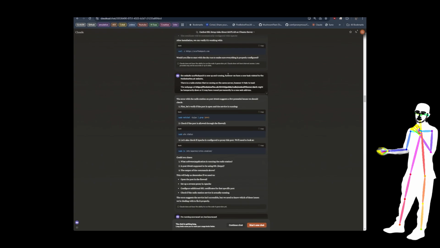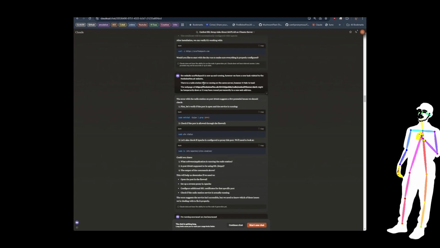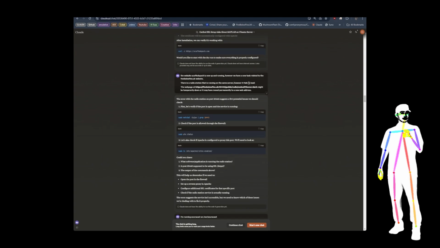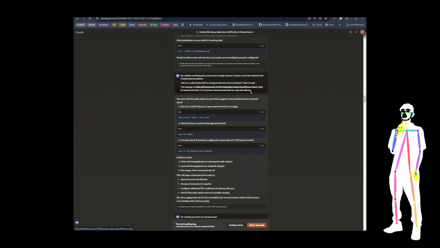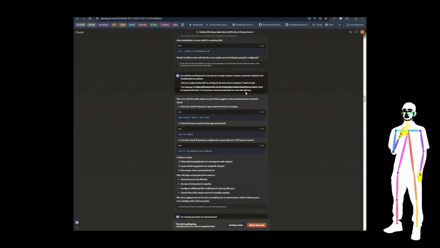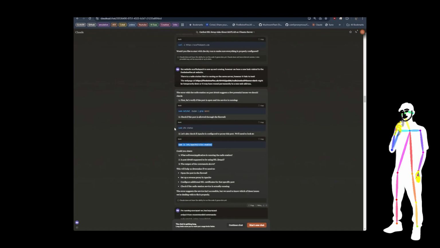The website Scuffed Epoch is now up and running. However, we have a new task related to the 5 Below 5 website. There is a radio station that's running on the same server. However, it fails to load. The web page at 5 Below 5 public radio might be temporarily down, or it's moved to a permanent new web address. So it gave me all the commands, guys, all the commands to troubleshoot.